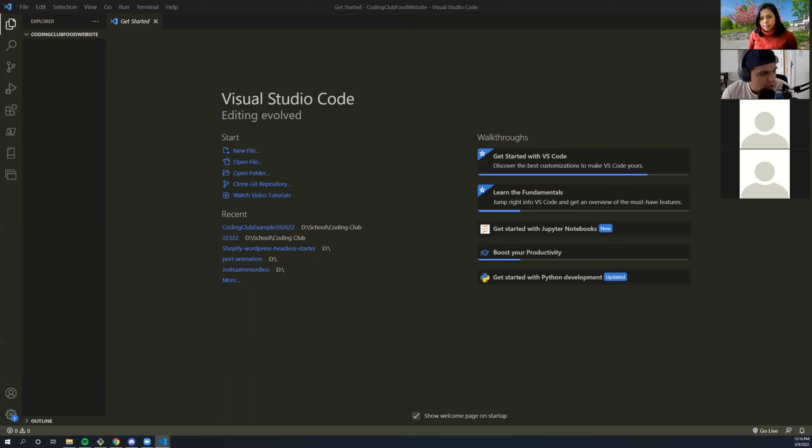Yes, Teddy, first new file. All right. So what type of file would we need to create in order to write our HTML? Oh, awesome.